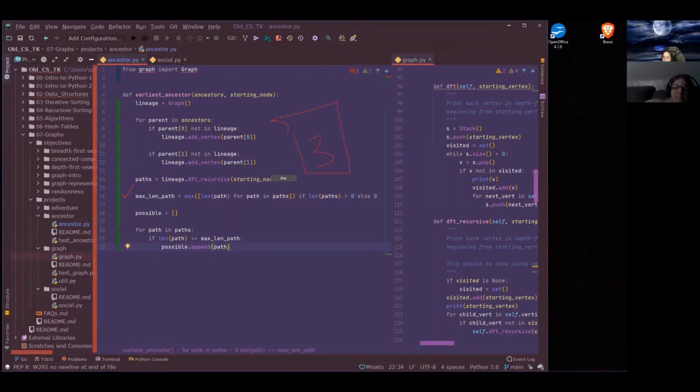Okay. So if our maximum possible path is 3, that's the longest thing that we're going to have in there, right? So if it's less than that, it doesn't matter. If it's greater than that, that's not possible. So anything that's got the length of 3, we add the whole path into our list of possible paths.